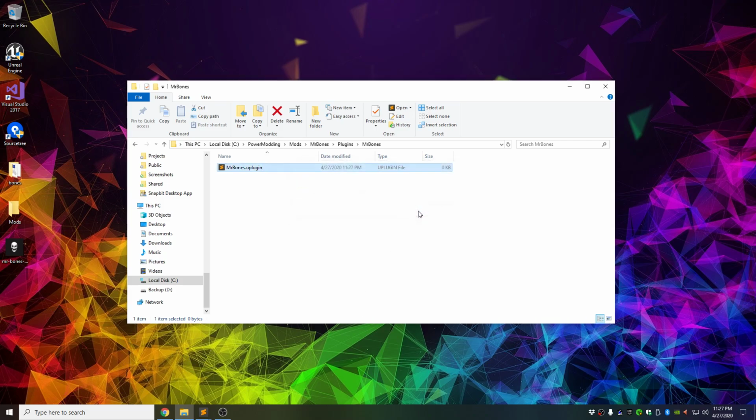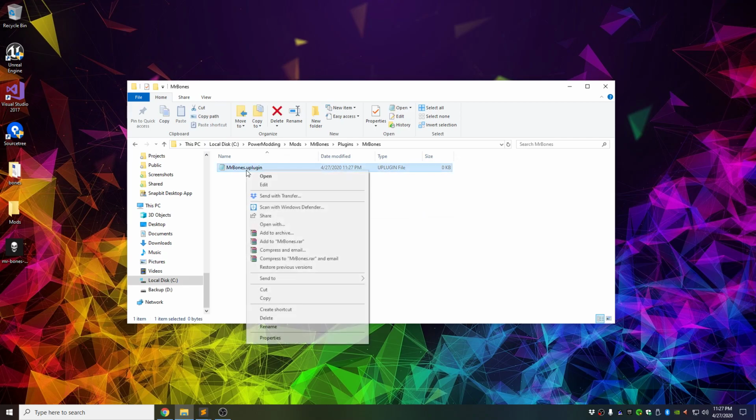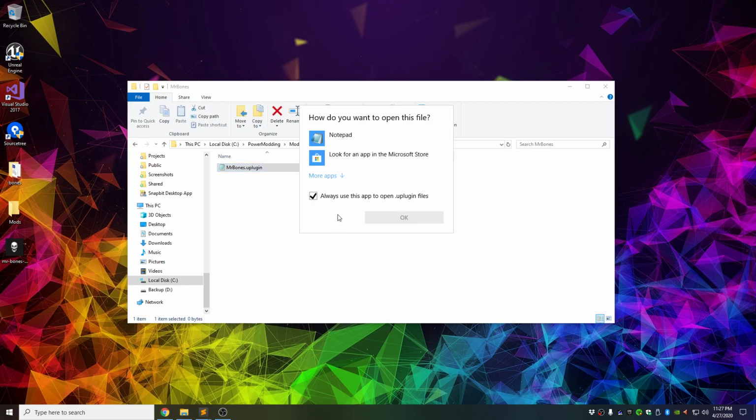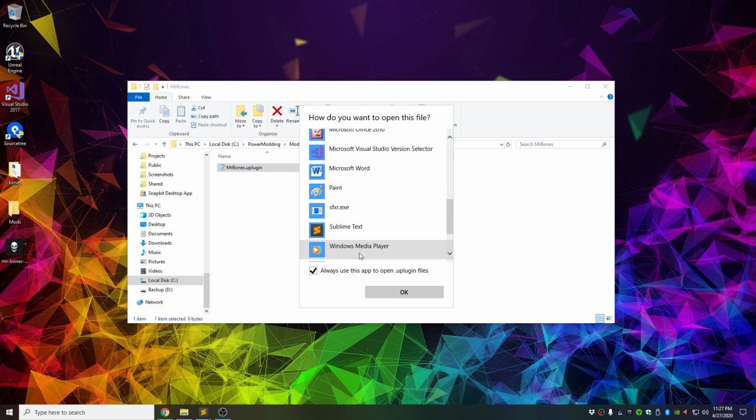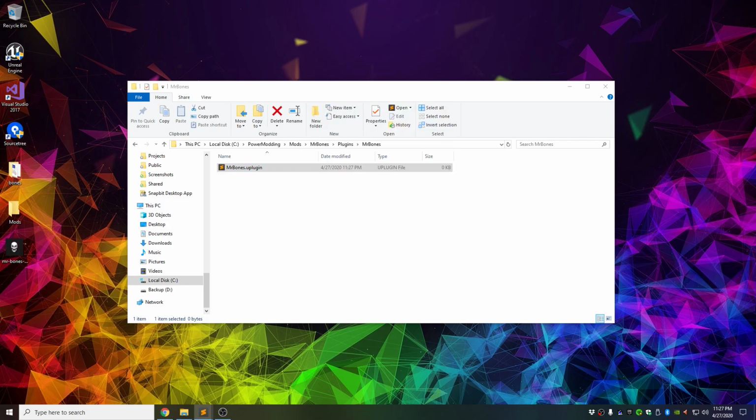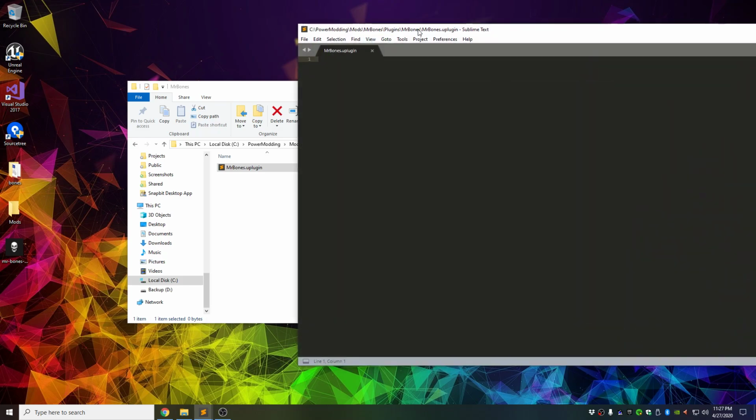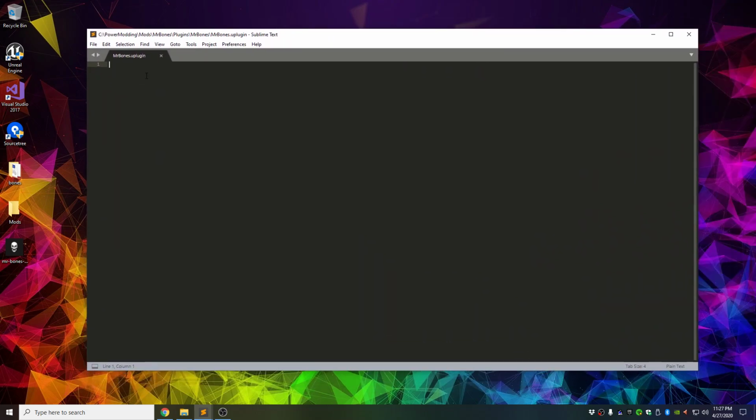Yep. We want to change it and actually make it so it opens with Sublime Text. And so when I open that uplugin file, it's really just a text file, and I can just paste in the contents of that template. Save it. So anywhere there's these X's, you want to replace that with your own information.